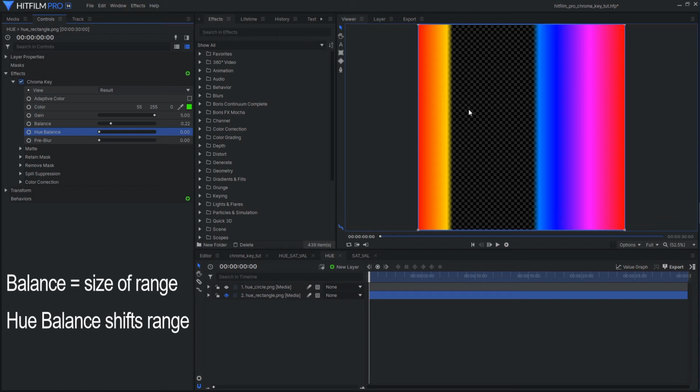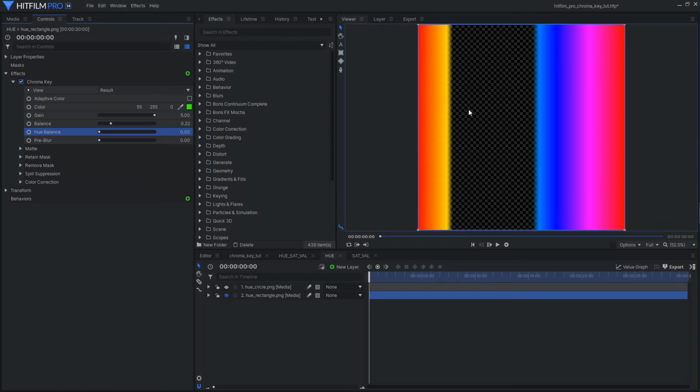So hopefully at least one of those explanations made sense to you, and also these images will be available for download for free in the description, so you can download them and mess around with settings yourself if you want. Alright, and one thing to keep in mind about the balance and hue balance is that they only affect the hue. They don't affect saturation and value.